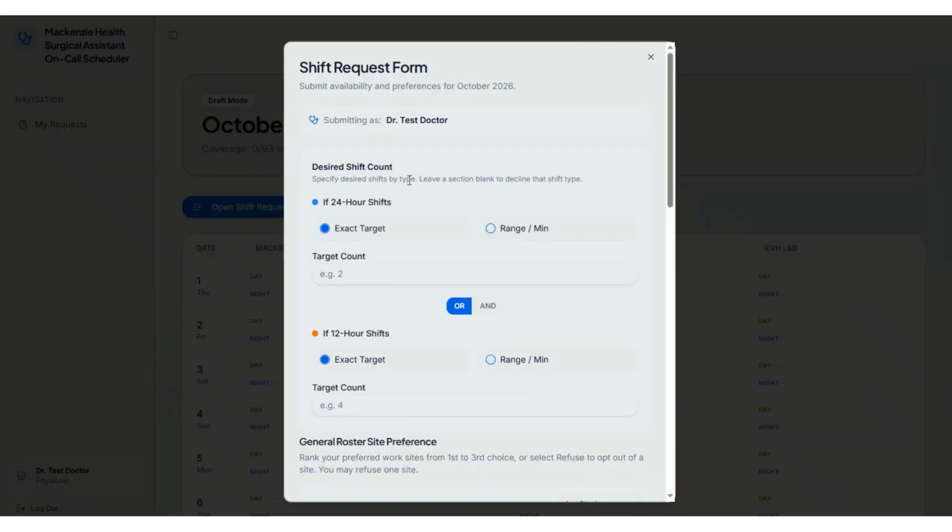As previously, we start at the top. You can choose between 24-hour shifts and 12-hour shifts. You can also choose an exact target number of shifts or set in a minimum or maximum range. Please remember, if you use the OR button, it means that you want 24-hour shifts or 12-hour shifts, or you may get a combination of those shifts. And if you choose the AND button, the system will assign you the 24-hour shifts that you would like, as well as 12-hour shifts.